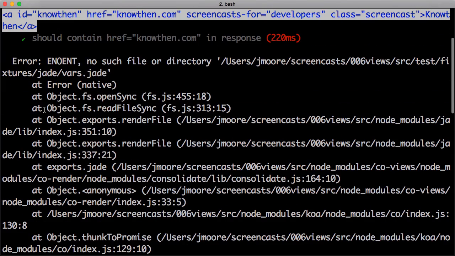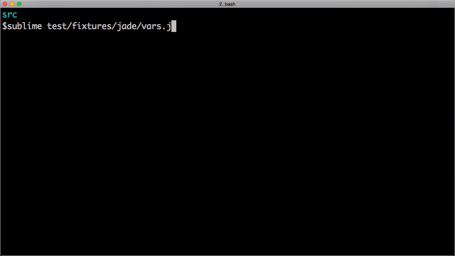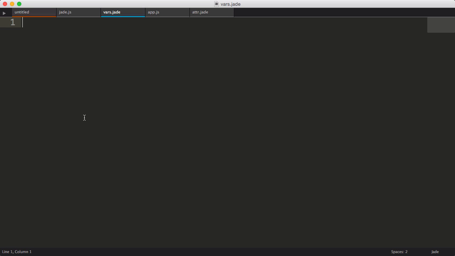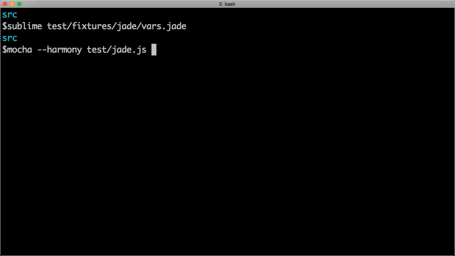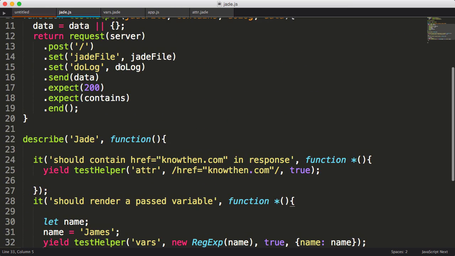Now we need to create our vars Jade file. To assign the value of a variable within the template to a tag, we use the equal operator. Let's run our test. Looks good, but we should stop logging the first test. I'll pass the false flag to the test helper.